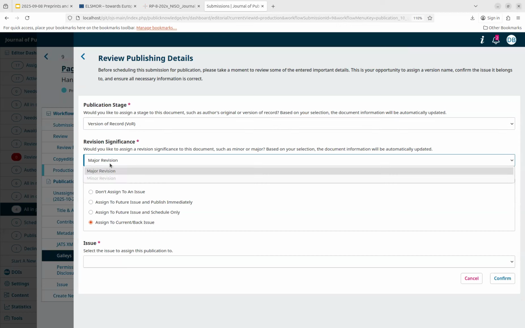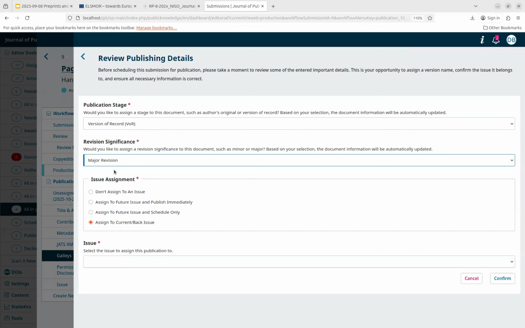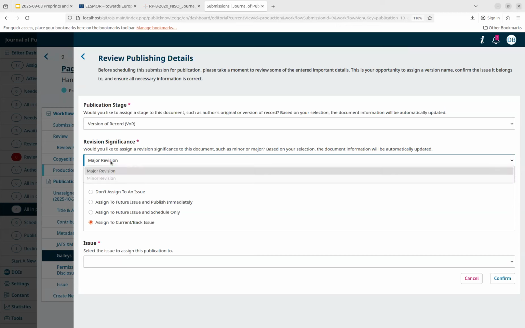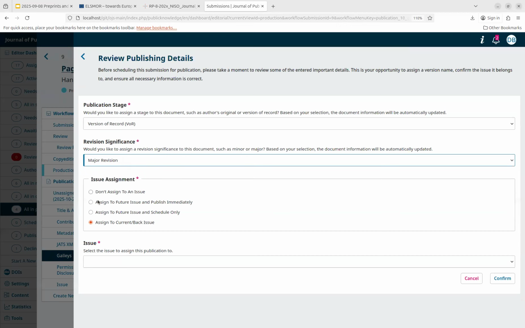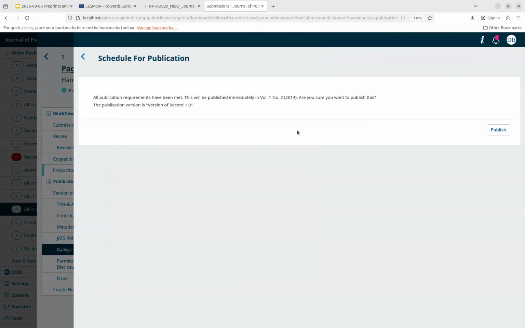And here's where you choose whether it's a major or minor revision. Because this is your first and only version, it can only be a major revision, so there's only one option there. We're going to say we want to assign this to a current or back issue, and I will choose volume 1, number 2. Confirm the settings there. This is a confirmation page where right now there's not much to see beyond confirmation of what we're publishing and where. But if you were doing DOIs through Crossref and so on, you'd see a bit of a summary of that. Next step, I'll publish it.